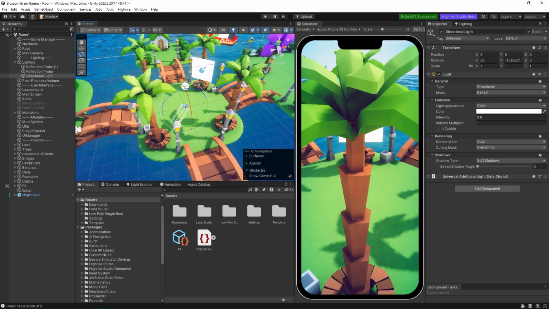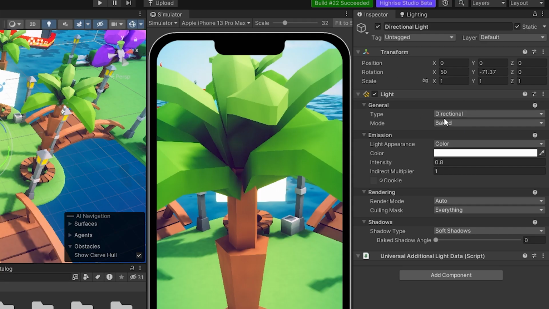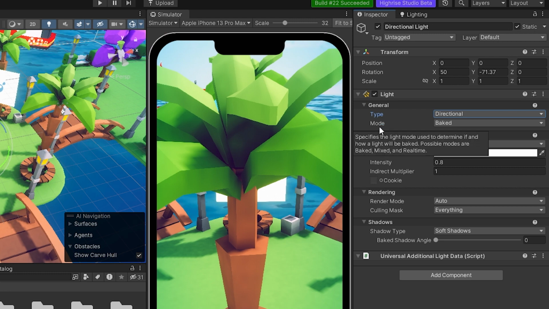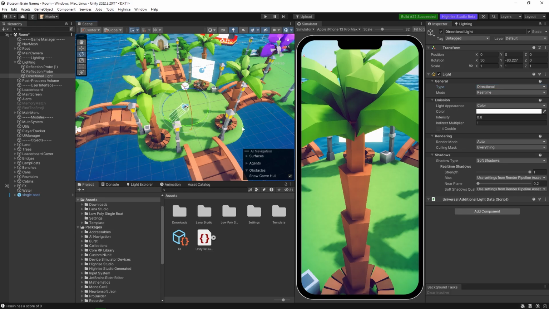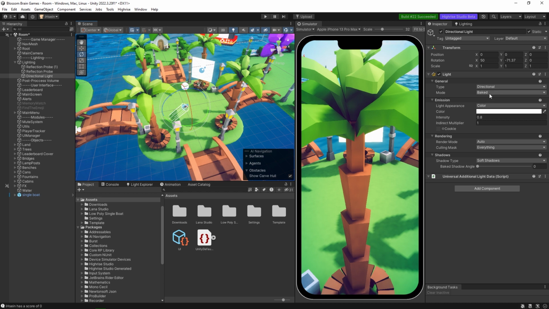It will not change. It's because I'm using baked light maps, and I'm not using real time because real time doesn't work with Highrise Studio. It's not supported. If you go here to the right side in the Inspector, I have type Directional, and the mode is Baked. If you put it on Realtime, you will not see any difference, because it's not supported. So you have to keep it on Baked.